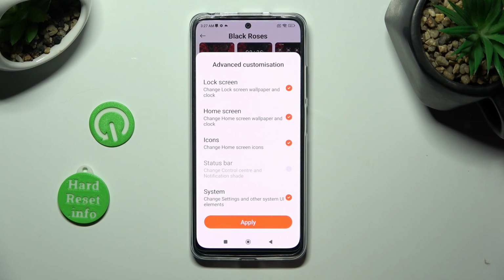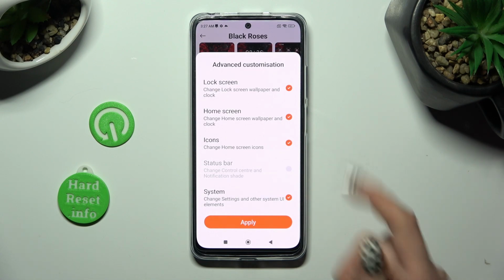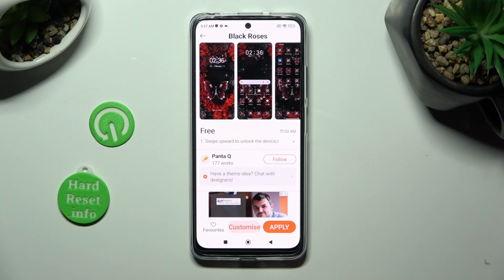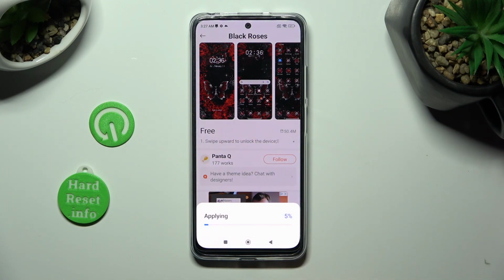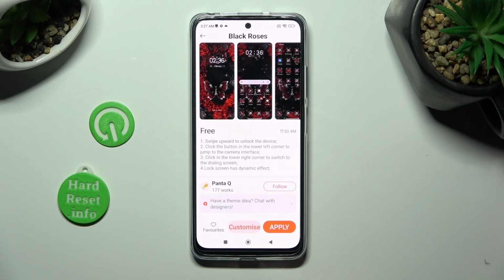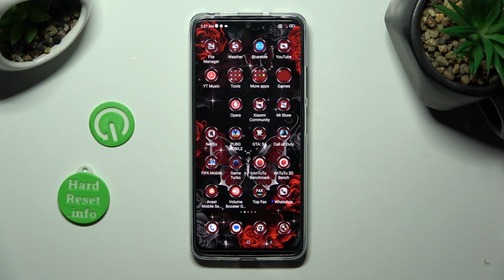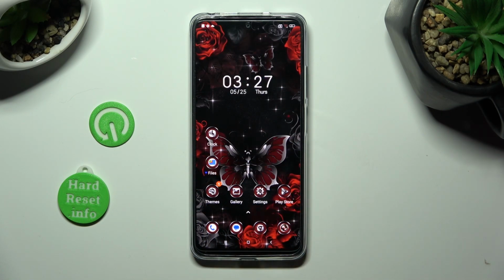Now you can adjust all of those options however you wish to and save them by tapping on apply. But I want to apply all of those options, so I have to go back and hit apply over here. So now when I go back, I can see that theme of my device has changed.